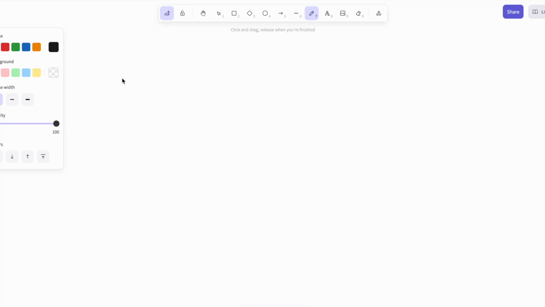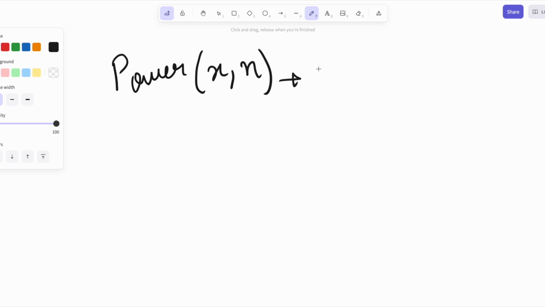So today we will be seeing how to recursively calculate the power of any number, let's say x, to the power n, in a recursive fashion. Okay. We will be seeing the dry run.